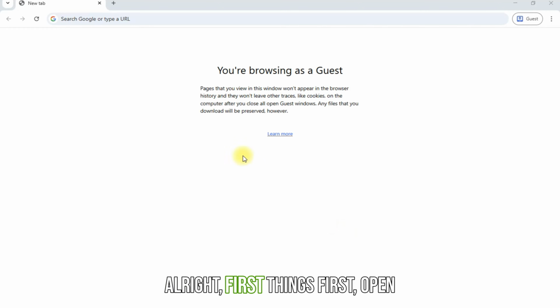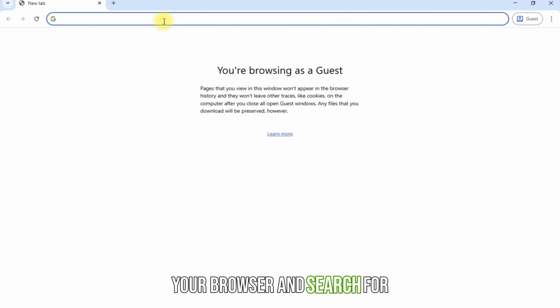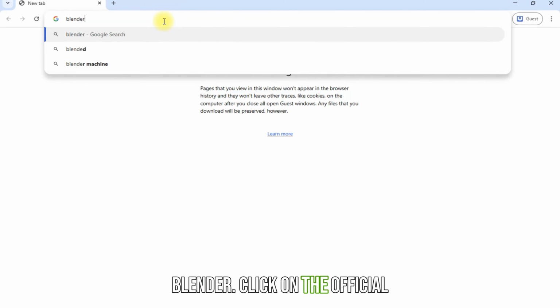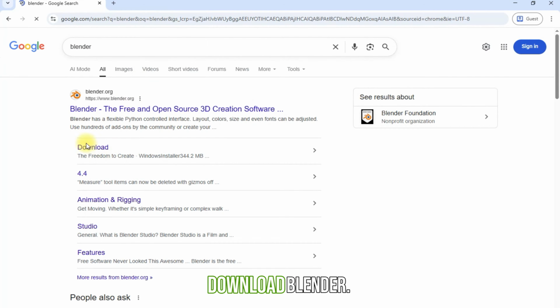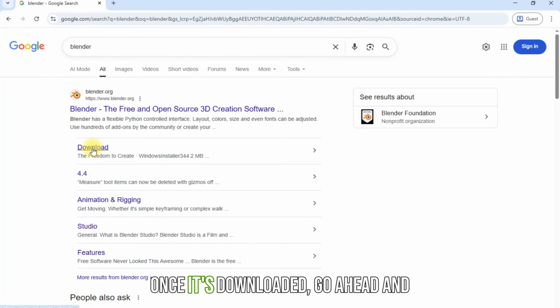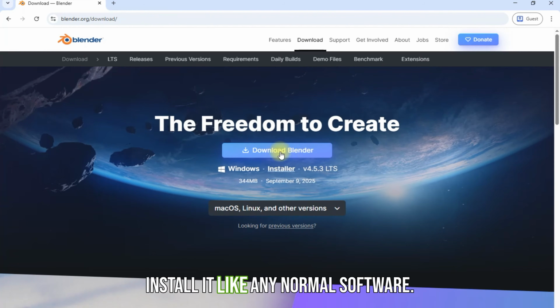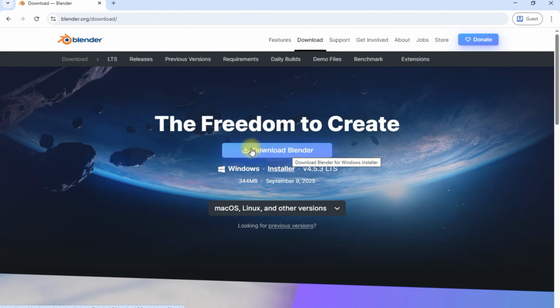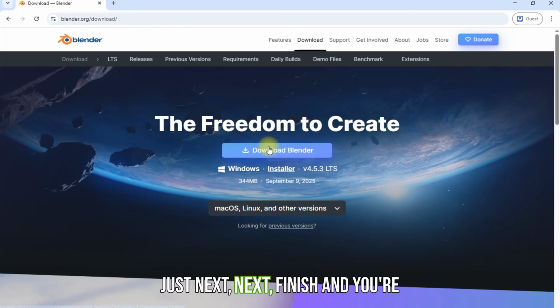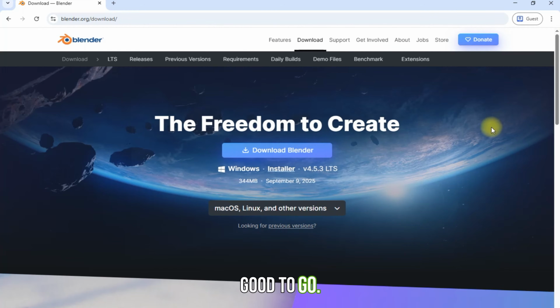All right, first things first, open your browser and search for Blender. Click on the official blender.org website and hit Download Blender. Once it's downloaded, go ahead and install it like any normal software. Just next, finish, and you're good to go.